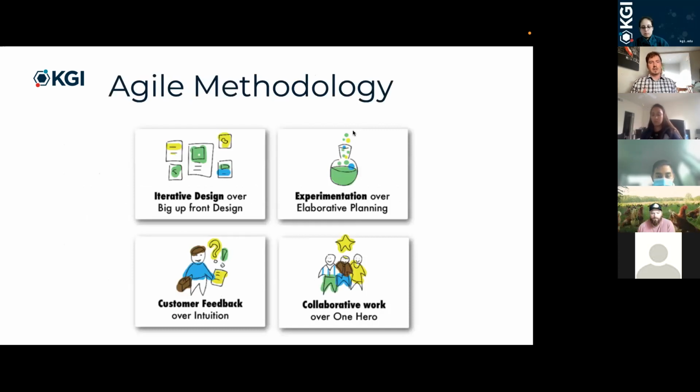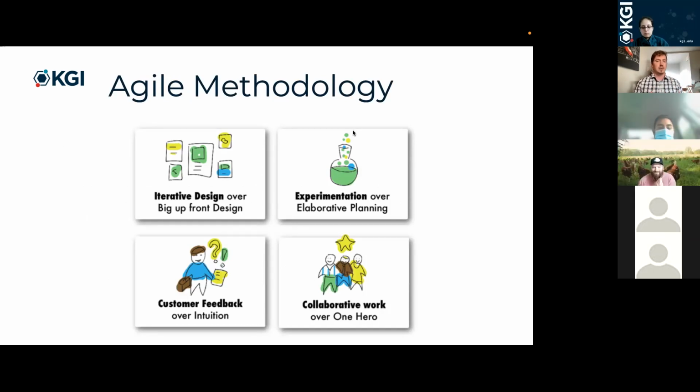So just a compare and contrast, the Agile methodology is a focus on iterative design over big upfront design. So again, those smaller chunks and letting the customers help us see which direction we need to take our design as opposed to trying to do it all at once. Experimentation over elaborative planning. This is always hard, and it's something that teams have to continuously remind themselves of: rather than trying to internally decide what is the perfect roadmap or what is the perfect look of your app, it's experimenting with your customers.